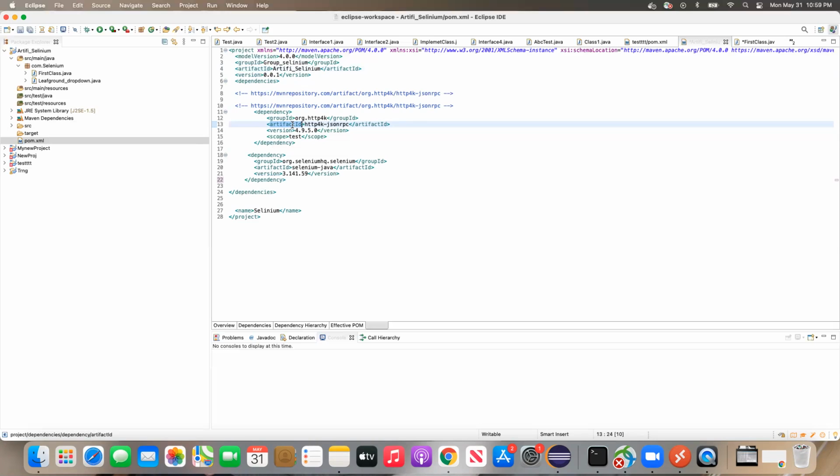Artifact ID is for project names, creating the project name. A project name, right? Yes, sir. That's good. And what is this artifact ID? Line number 30. This is the project created by Maven repository.